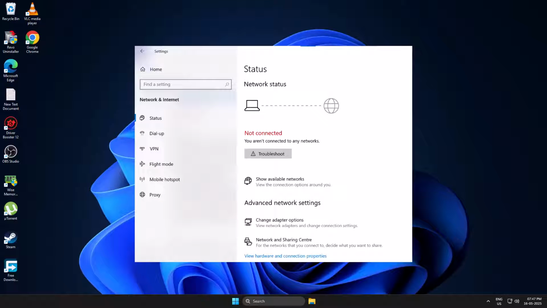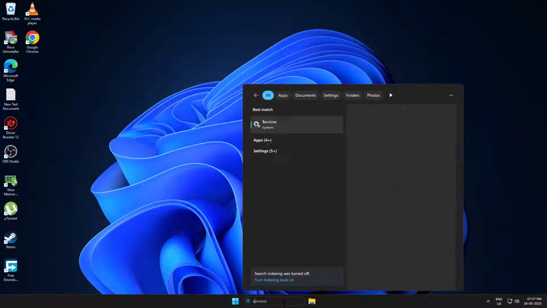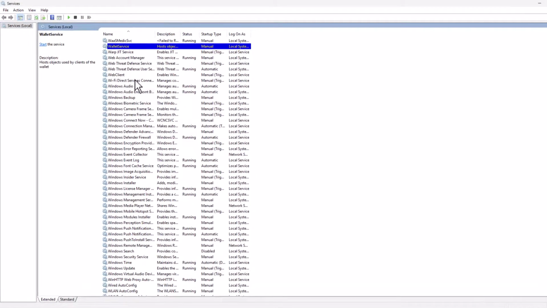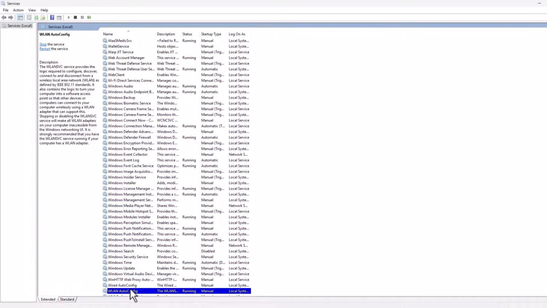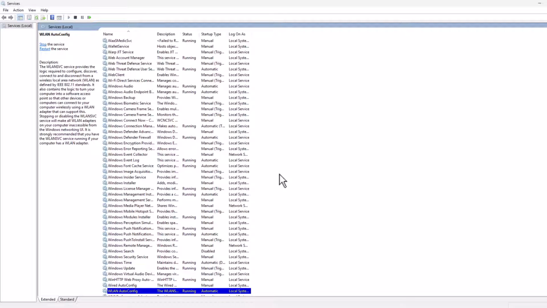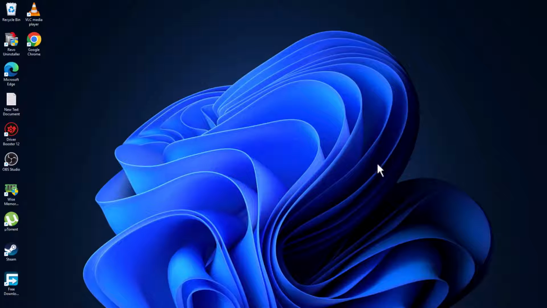Today we are going to see how to fix the Wi-Fi option missing on Windows settings. Let's fix it, guys. Method 1: you just need to go to the search menu and type services, click on open it. Find WLAN AutoConfig service. Just double click on it. Set Startup type to automatic and select apply, and start the service if it is stopped, and then select OK and check if the problem is solved or not.